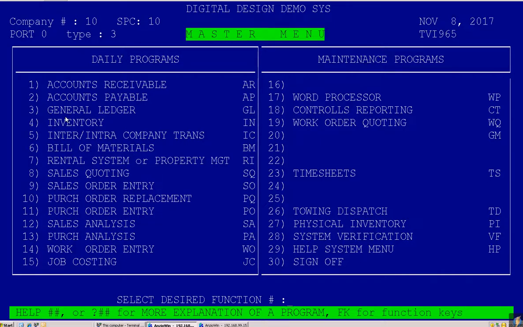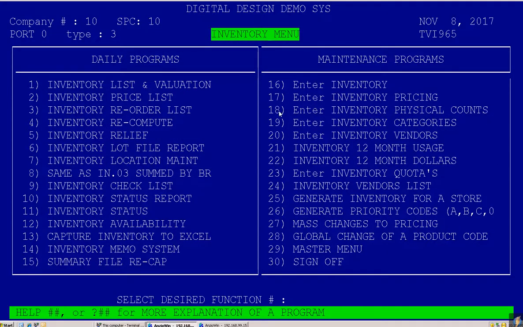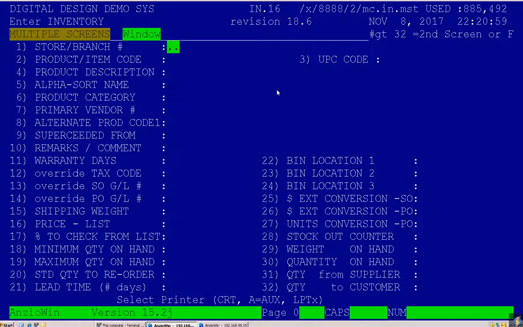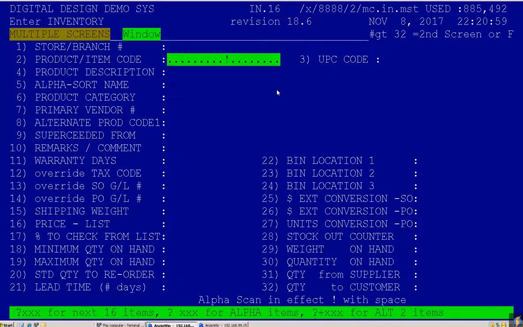So first off, we're going to go to number 4 on the menu, and then from there it's number 16. That's where we generate a brand new part. When I go to 16, it asks for store number, and by hitting return we're defaulting to space for store number. That's the main branch.